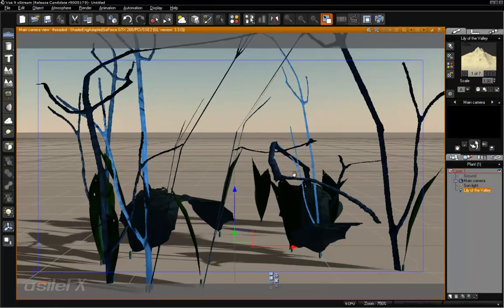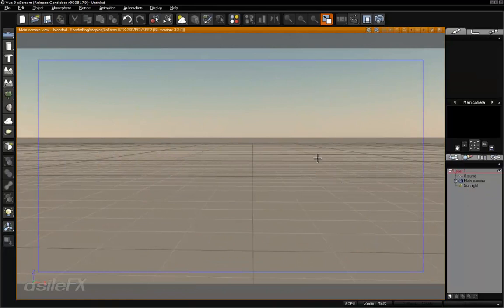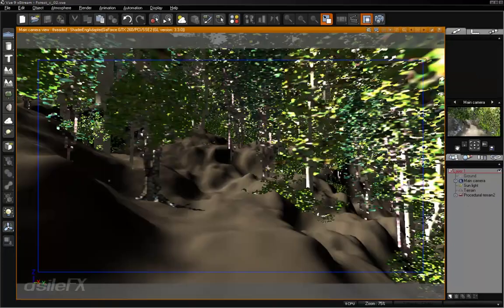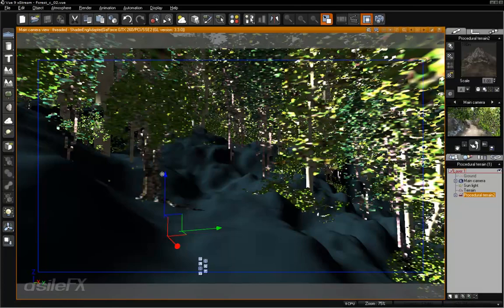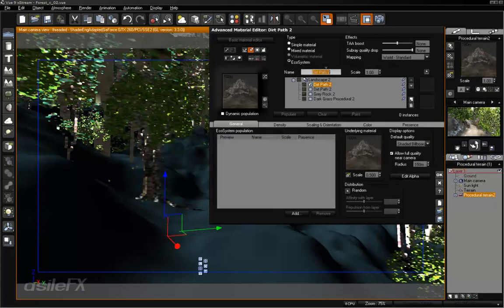Just to add some ground cover. And I've created a couple of different ones. So I'm going to go ahead and close this out. We're going to go back to the other scene. Select the procedural terrain. We now need to add an ecosystem. We're going to call this Groundcover.